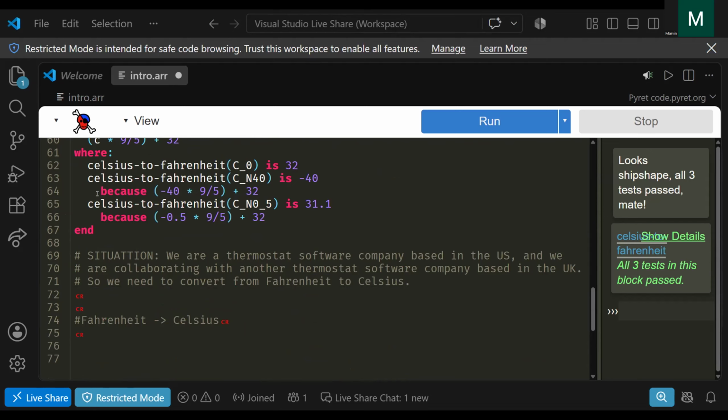So this is the signature. Beautiful. Yes.